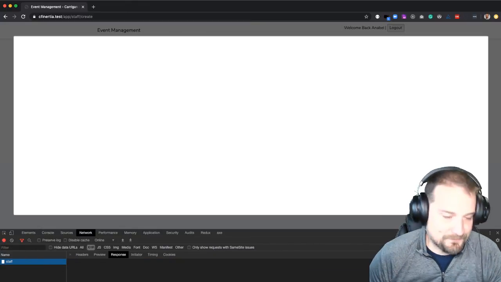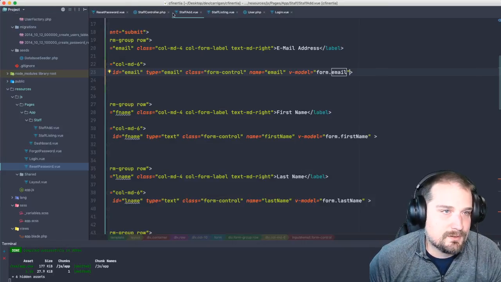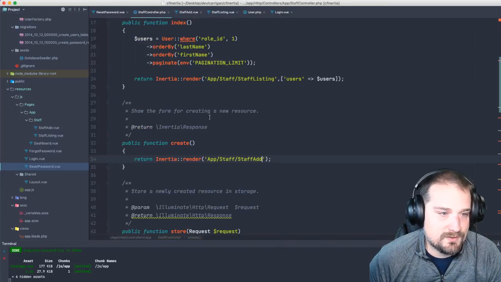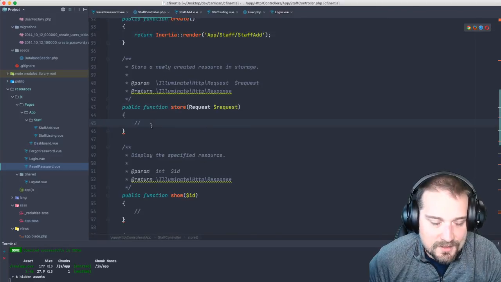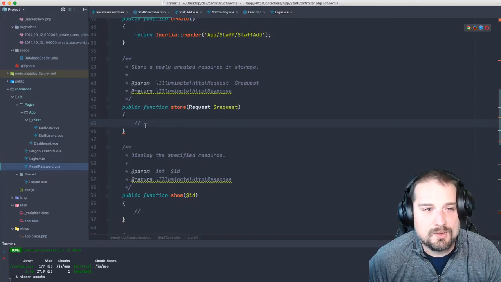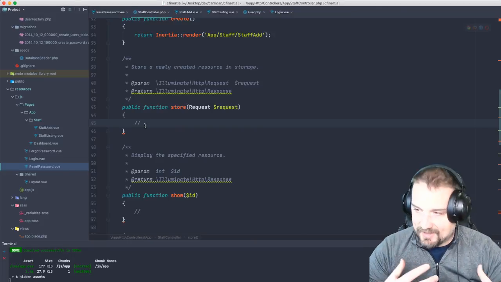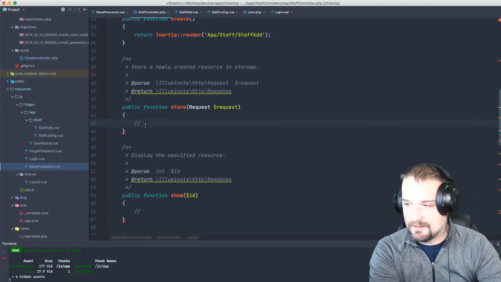create user. So let's go into our staff controller, just like we normally would. And here we're going to store. But the reason that it brought back that view is because this returned 200.